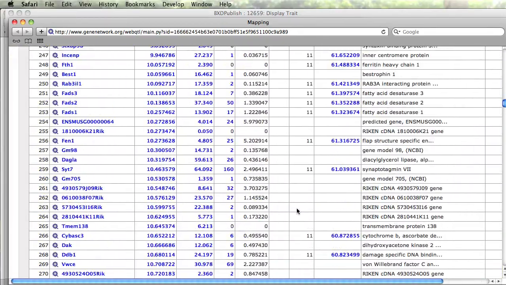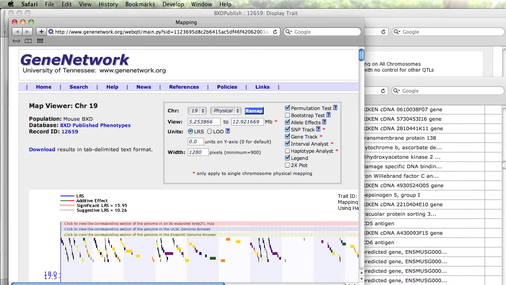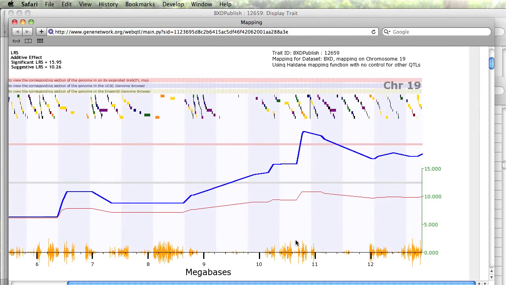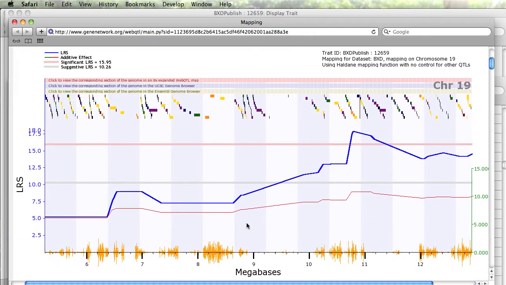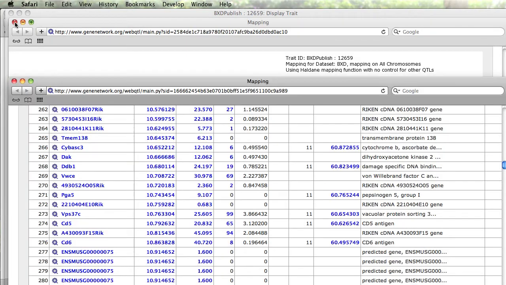This is the blow-up of chromosome 19, and we can now see that our peak is actually in the 10 to 14 and beyond area. So that's how we generate a QTL map for a trait such as brain weight.